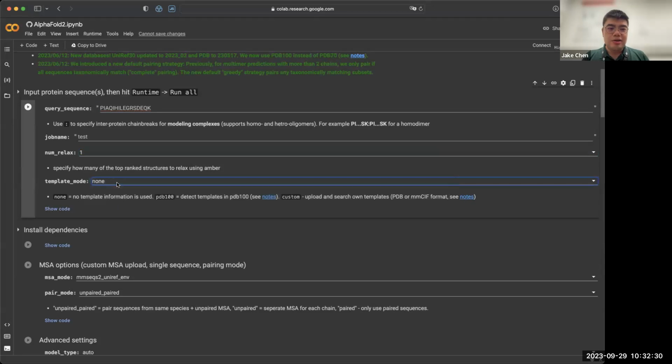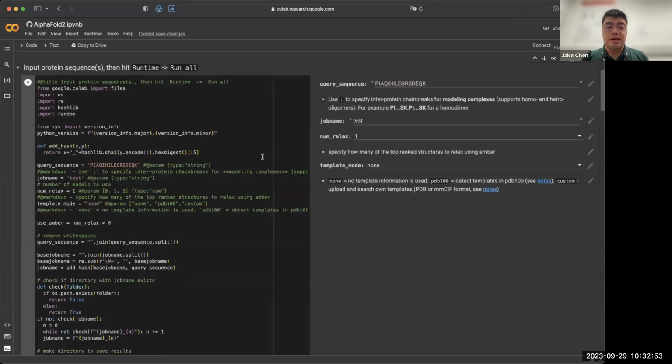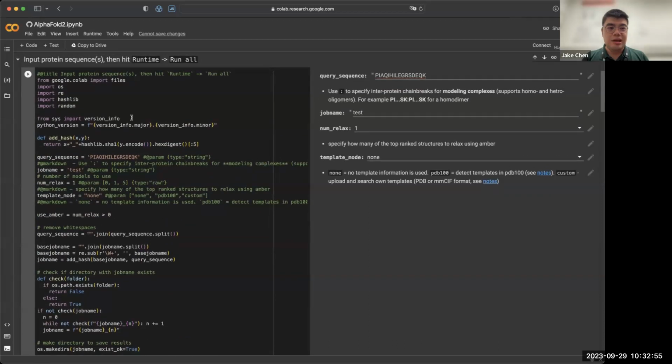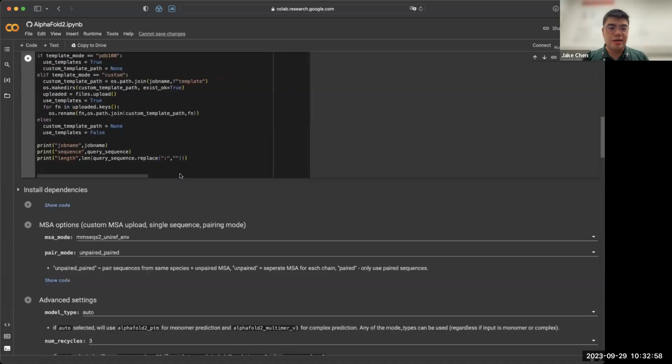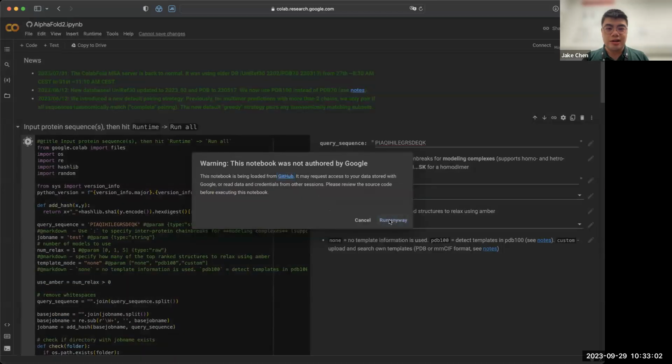And then template mode, so you can use templates. You can also detect templates in the PDB, or you can use your own template. So if you would like to influence how it's predicting this structure, feel free to do this. But if you would like to just let it do its own thing and see what it wants to do, then you can set that to none. If you'd like to see what it's actually doing, here's what's actually running. But for the purposes of today, I'll just hit run.